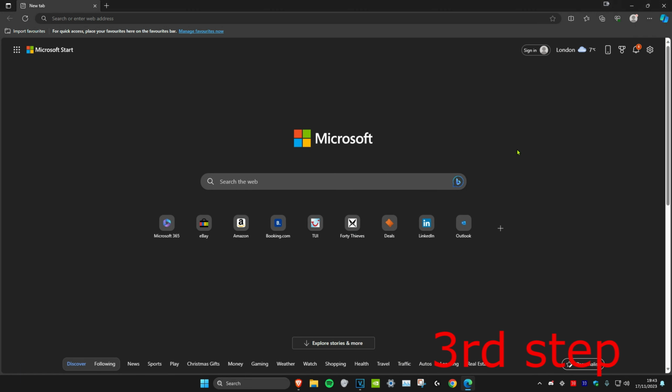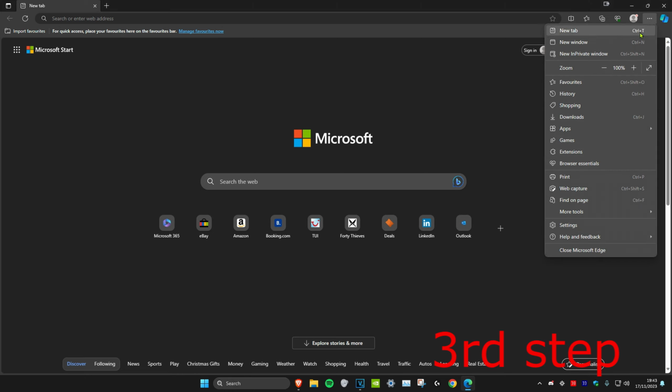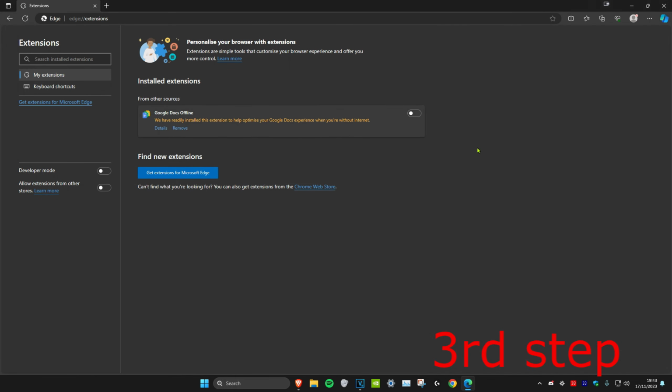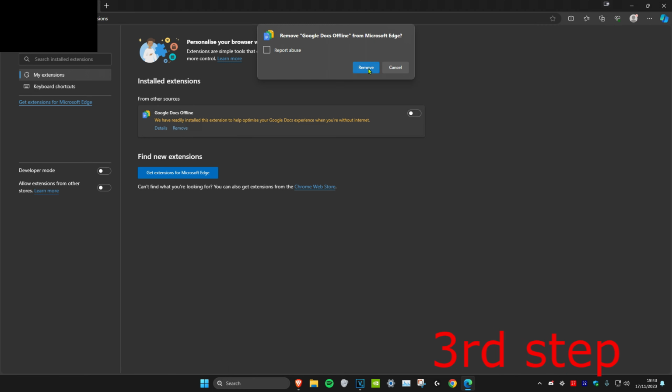For the third step, once you're on your web browser, you want to click on the three dots in the top right, and then click on extensions. And then click on manage extensions. Once you're on this, if you have a McAfee extension, you want to click on remove. And then click on remove again.